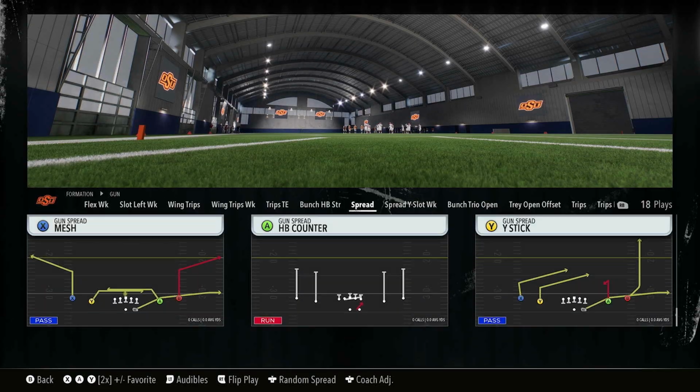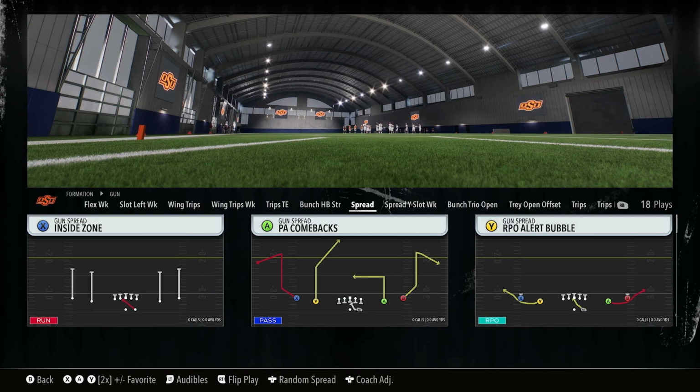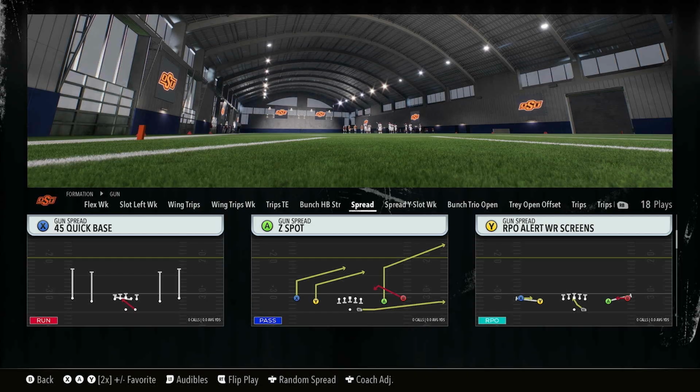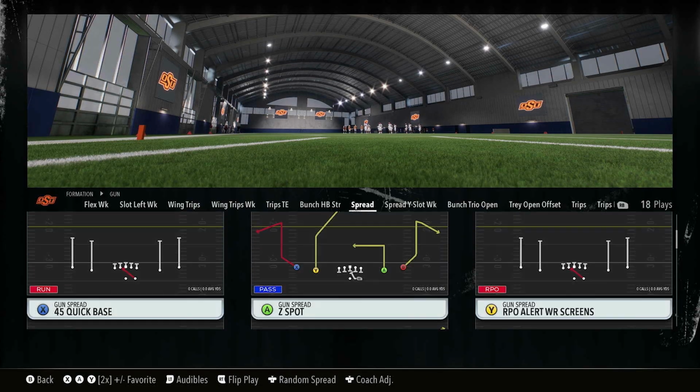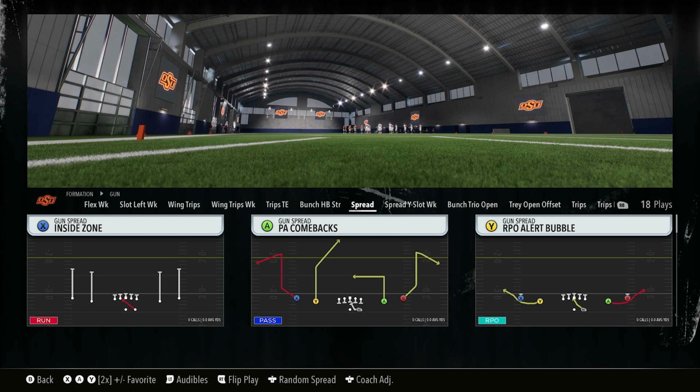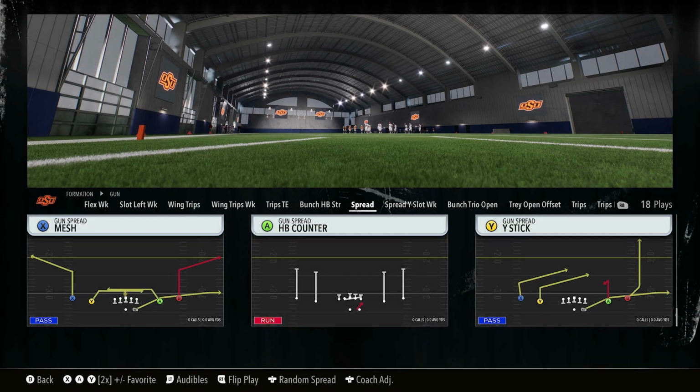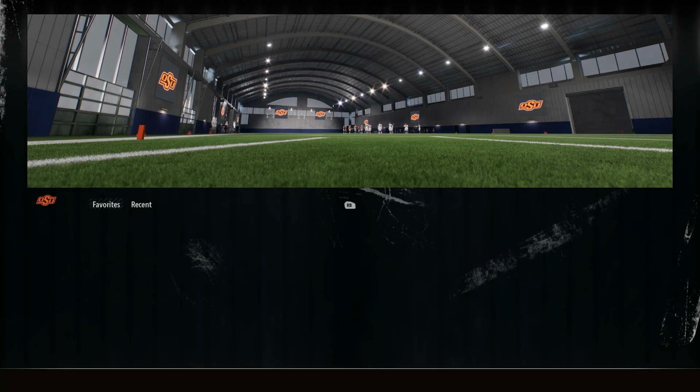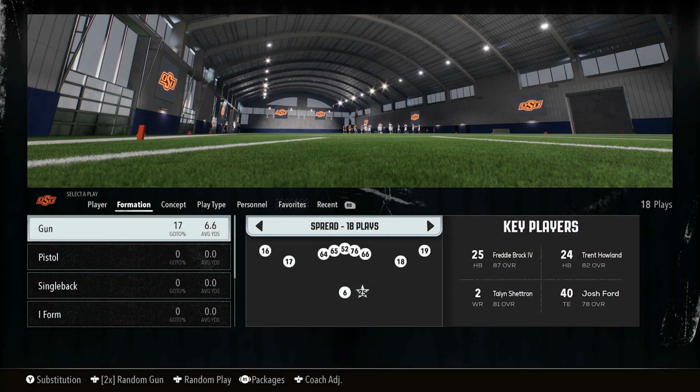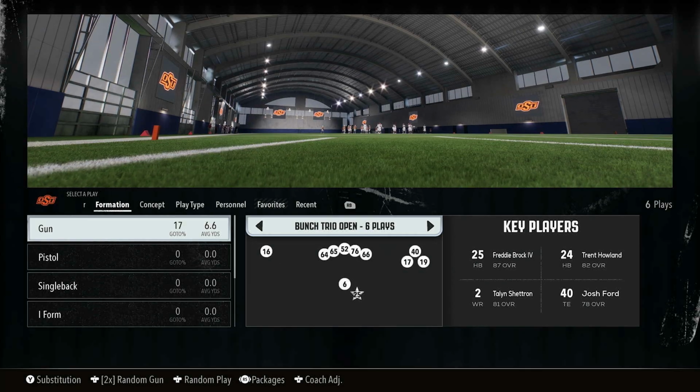And the last thing, just to touch on the spread, is you have the counter, the inside zone, the quick base, and the draw. And of course, you have the alert wide receiver screens, and you have the RPO alert bubble that we talked about. Just a bunch of different run possibilities here. So once the defenders start committing to stopping the run, to stop the pass, you have all these run options available to you as well.